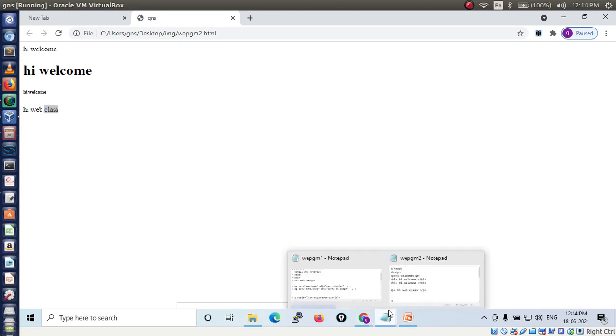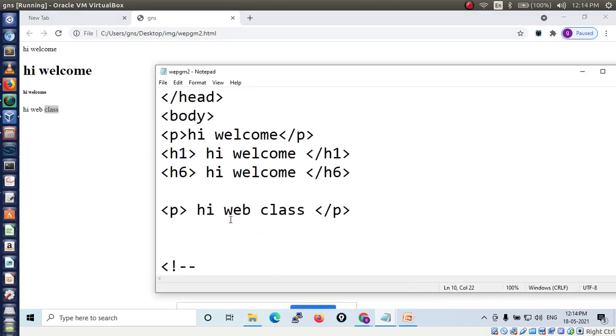See how to write code for that. I want to display hi as bold, so I am using the b tag. I am using the b tag to display hi in bold size. I want to display only hi in bold, so now I am closing the b tag after hi. This will display hi as bold.